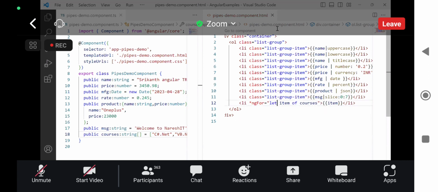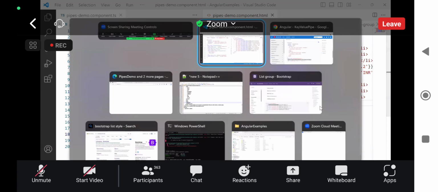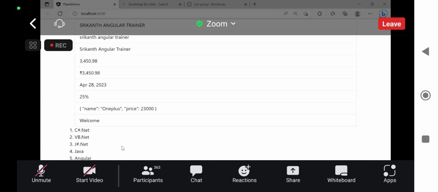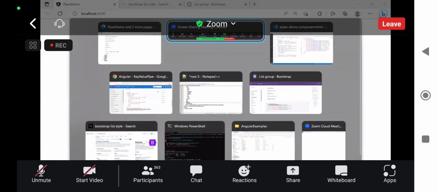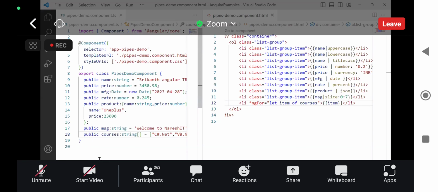Okay, I use the let keyword, let item of courses, right? When I'm giving an item here, now you can see I'm able to display all the data. It's working perfectly fine. Now what I want to do is display the key and value both.